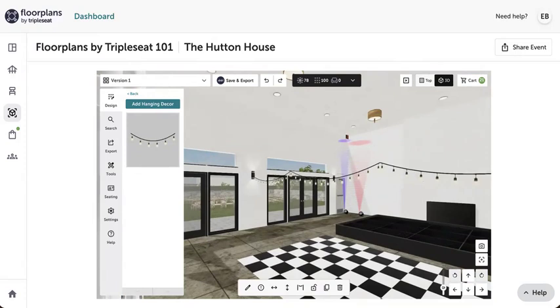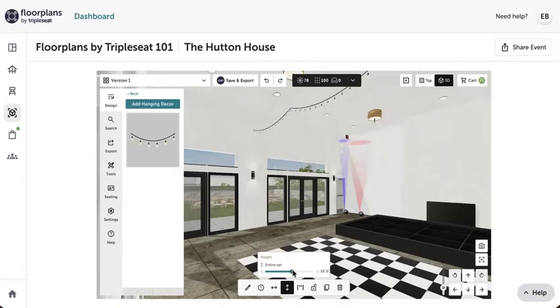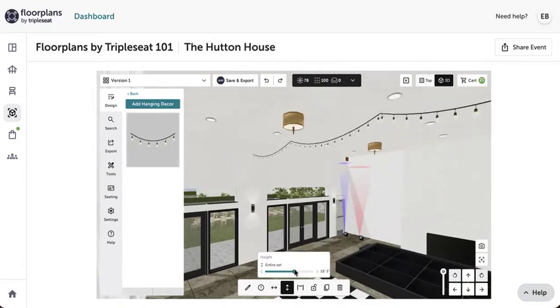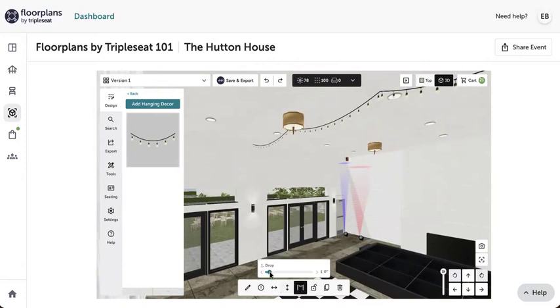If they aren't high enough, I can select them and I can go to change anchor height for the entire set, and we can make sure that they reach the ceiling. If I want to change the drop height, I can also do that as well.